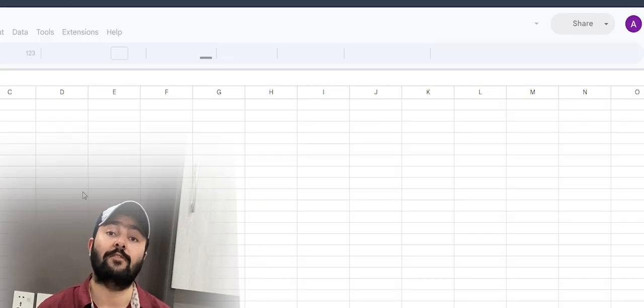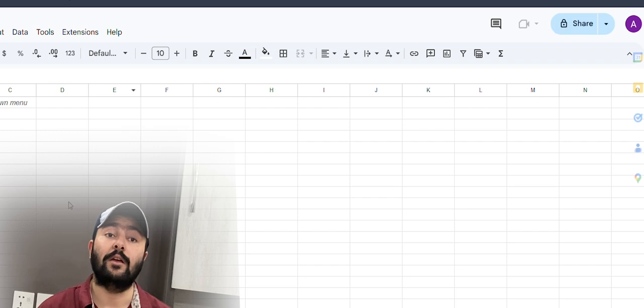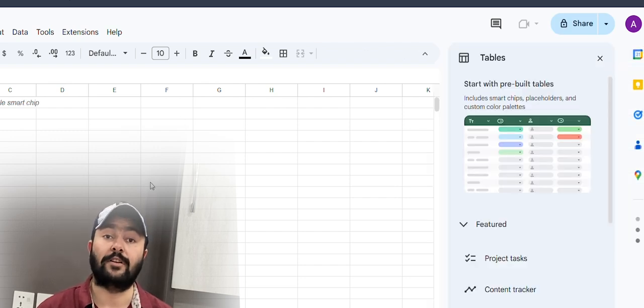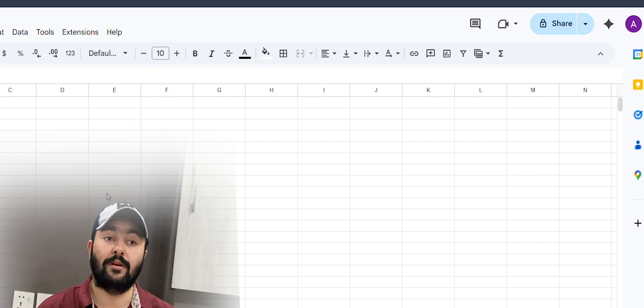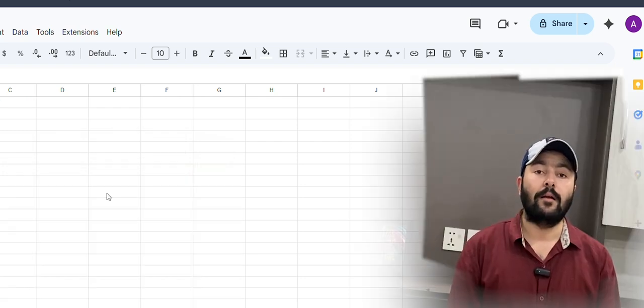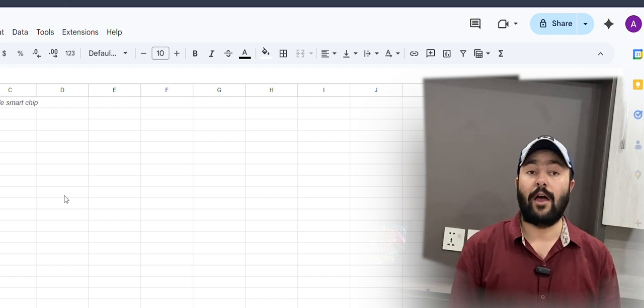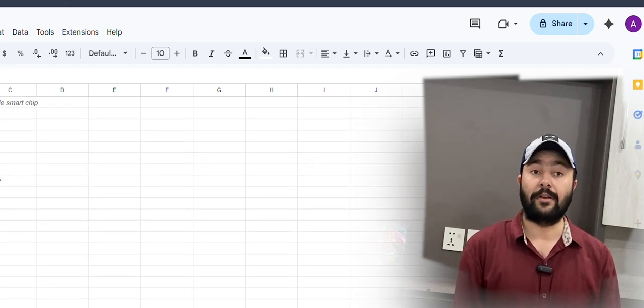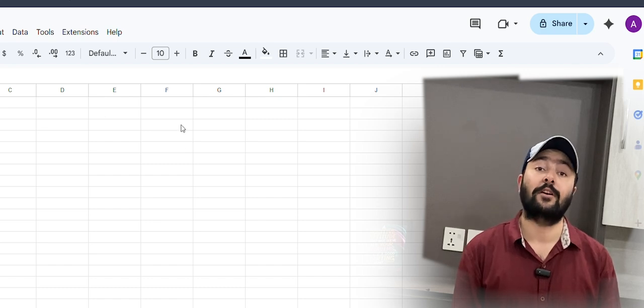Yeah, its functionality is like Excel. So this is totally free, and you can save your data. Nowadays everyone has a data connection, so they can easily save anything here.